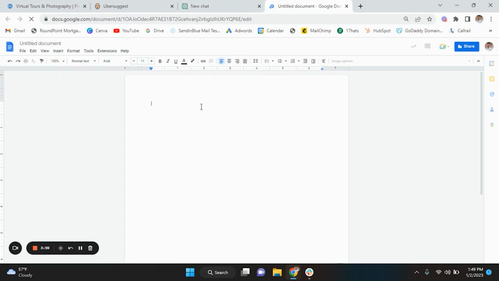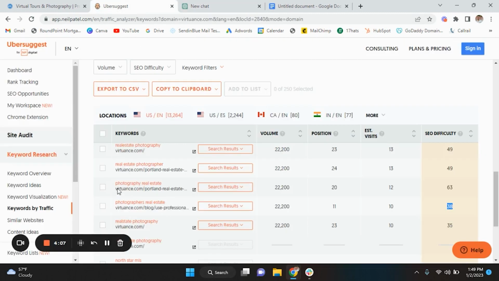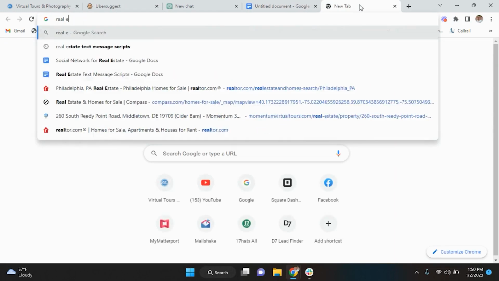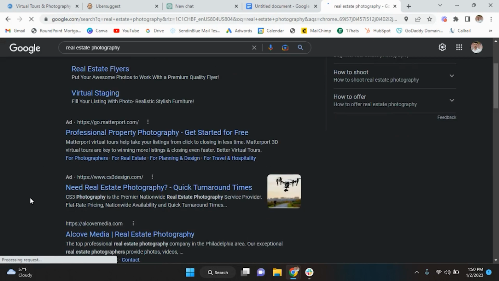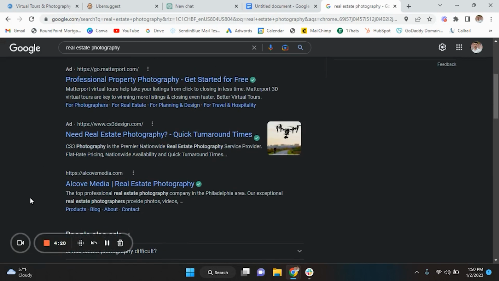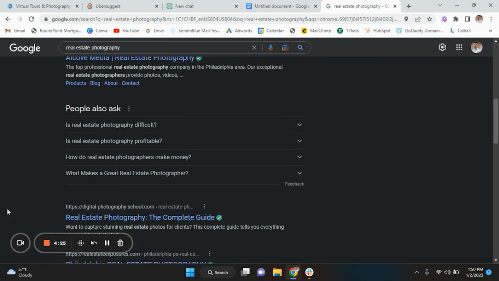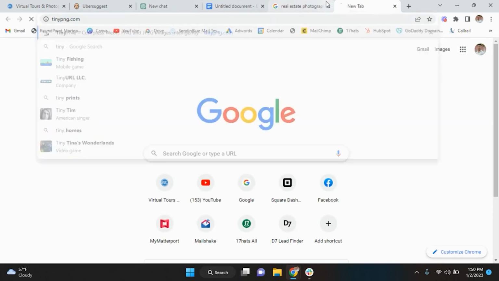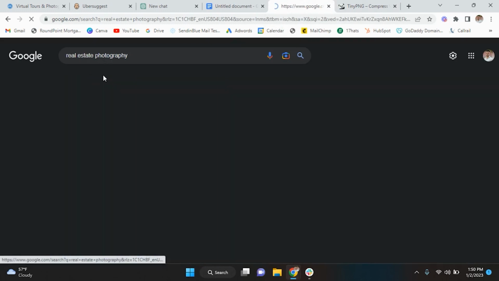Okay, so obviously the inbound link is going to be momentumvirtualtours.com. Since the topic at hand is real estate photography, we are going to simply type in real estate photography. The outbound links are going to be everything you see here for the most part. Then we're also going to go to Tiny PNG to compress the images that we find.